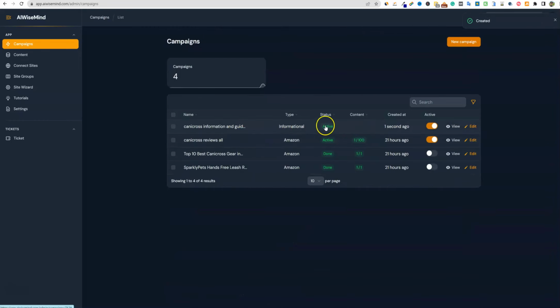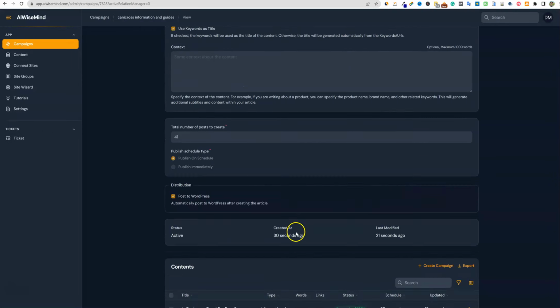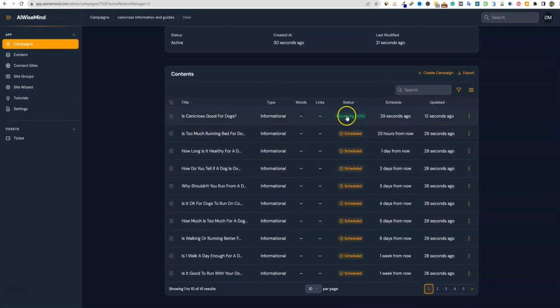And that campaign is now being created for us, right? And let's see, while it's being created, I'm going to go ahead and click on the campaigns button again and see if it has registered. Yep. So here's the 41. 0 of 41 is created or scheduled, right? So right now it's going to go and start creating all of this, and we can go and view the campaign and you can make changes, but you can see right here, it's actually processing this one. Is Candy Cross good for dogs? And then it's going to also start and schedule all of these automatically.